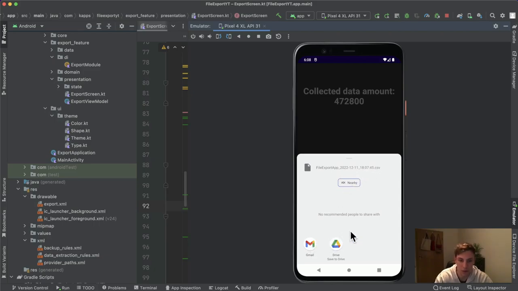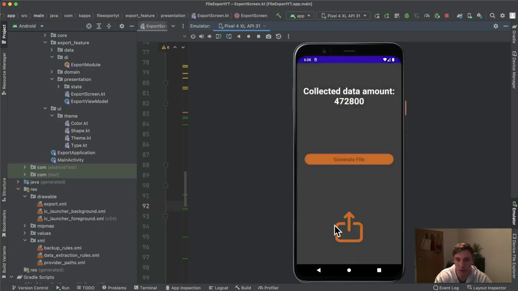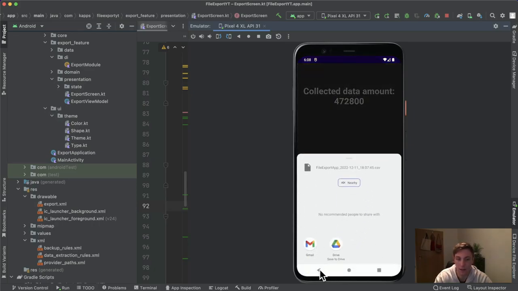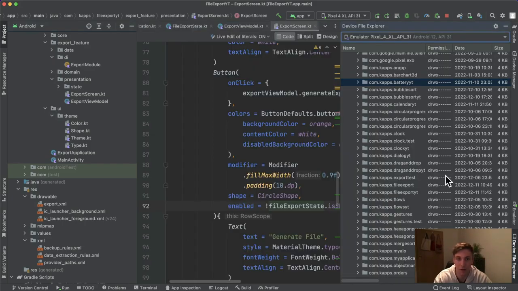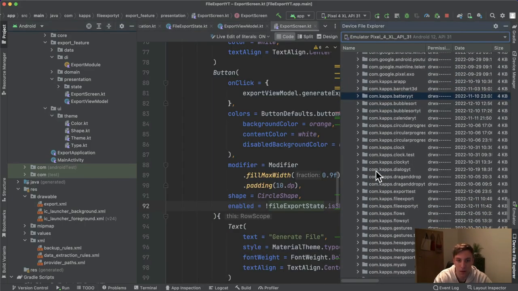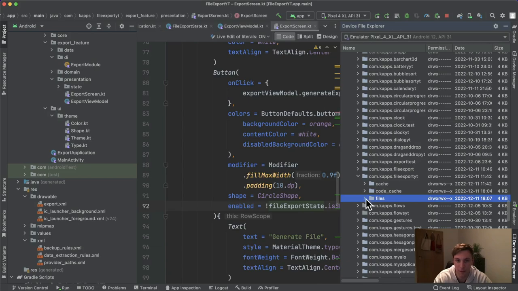We can share it now to Gmail or Drive, and of course in your real world application to a lot of more apps. We can also close this again with the back button and click on it again, and then we could potentially share this file to multiple applications. Let me quickly also show you the device file explorer. Here we can go to our application. This is the file export YouTube, and here the internal files directory is now empty.